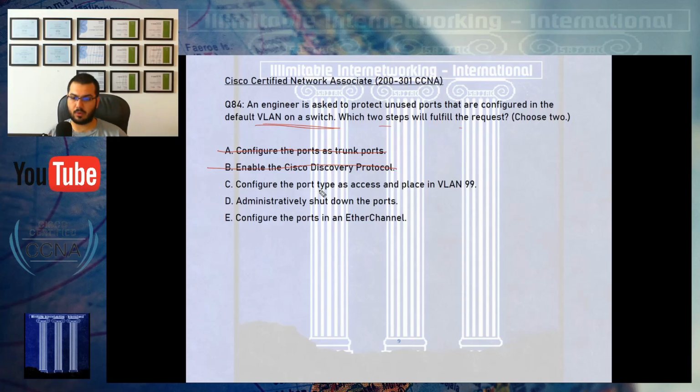Configure the port type as access and place it in VLAN 99. If you are not using VLAN 99 in your network at all, if you do not even have such a VLAN in service carrying live traffic, and access by some access lists, maybe, then VLAN 99 will be like a black hole. Okay, so it's like you are routing it to null.